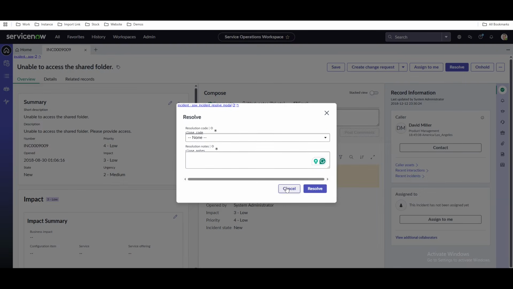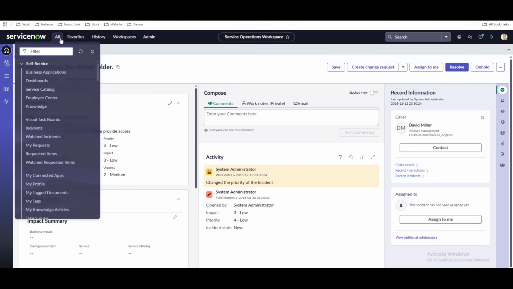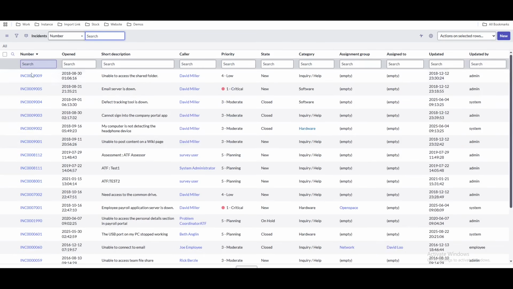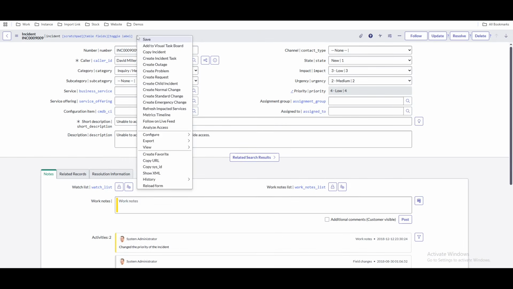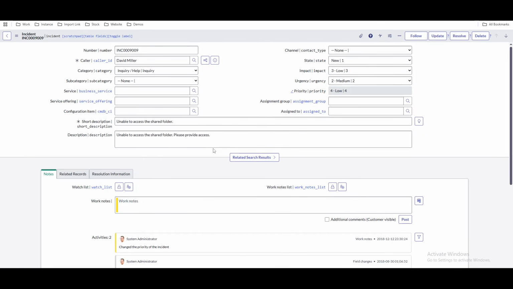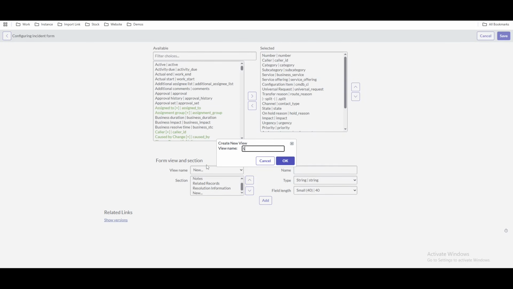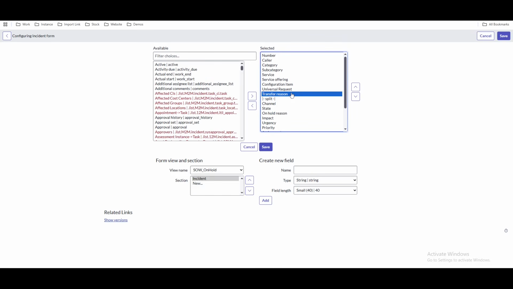We have to create a view for this onhold. So let's go back to this incident form, and we are going to create a view for it. So we'll go here, open an incident record, right click, configure, form layout, cancel. And you can see these are the views already available. So we are going to create another view called, let's say, SOW underscore onhold, and click. So a new view is created, and we'll remove everything.